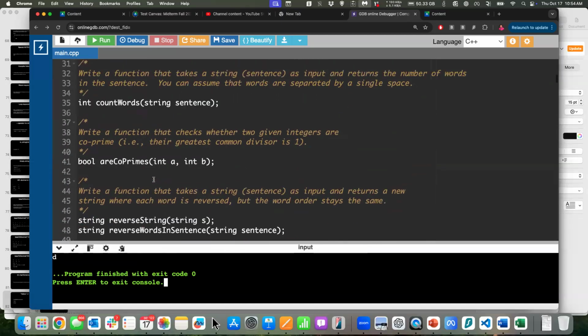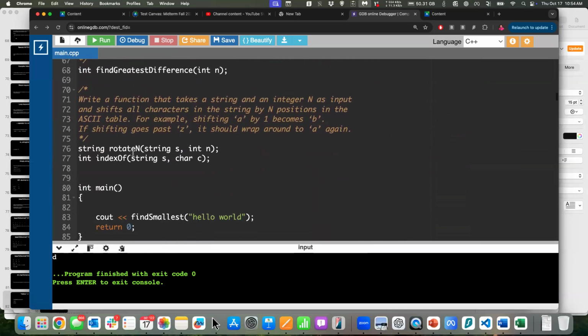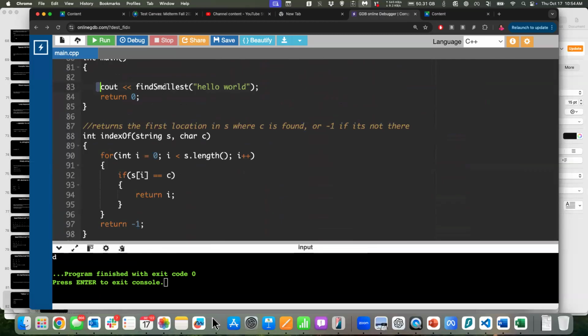It's showing us the current output of main. All programs begin and end with main. So it's just showing me the smallest value inside of that string from whatever question that was. So none of those little bugs were difficult to fix.